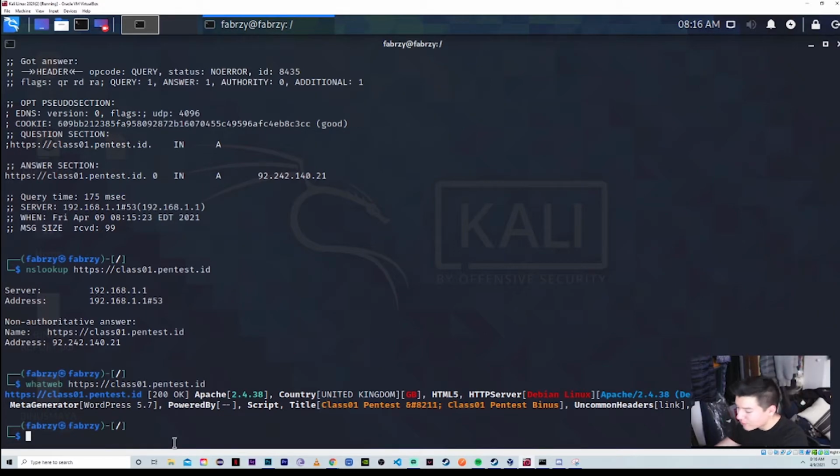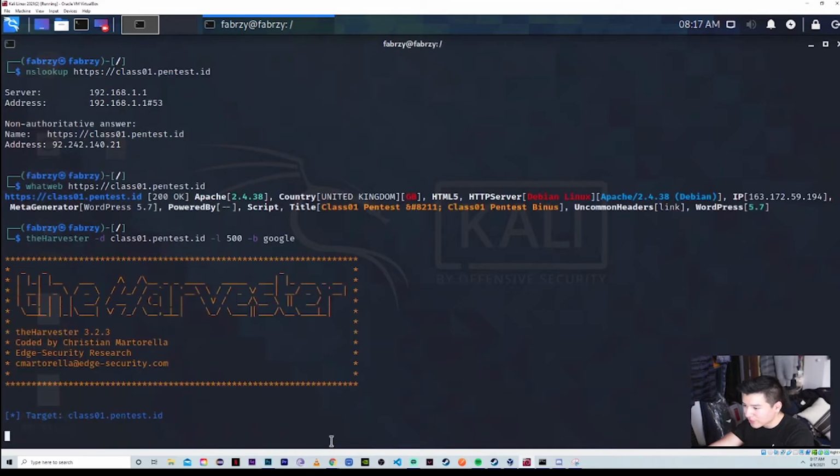We can also run theHarvester. I already have it typed because I was doing this earlier, but this is the flag -d, and this is going to be the domain. -l is just going to be the amount of queries that you want. So if you're going to do like 500 queries on Google, you'll do 500. If you want to do 1,000, you'll do 1,000. And then -b is going to be the search engine. So Google, Bing, I forget what else it supports. I think it supports Shodan too. So we're going to run that.